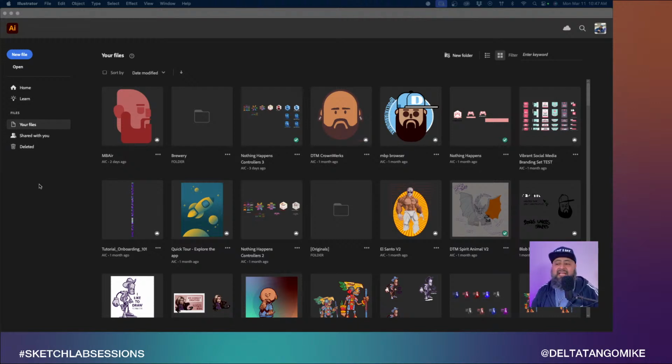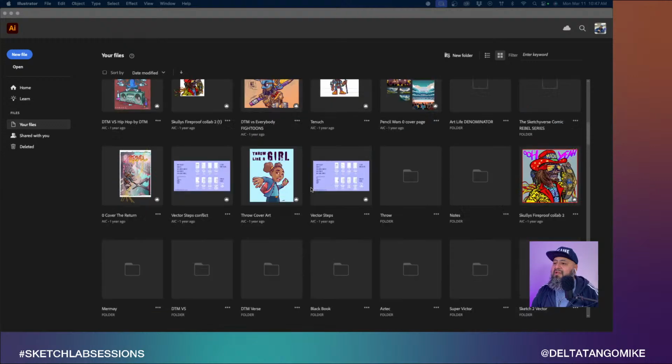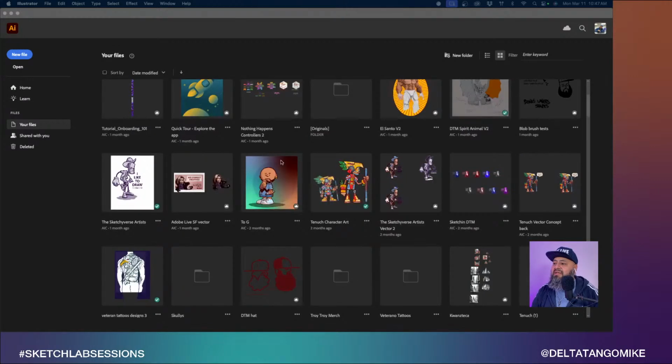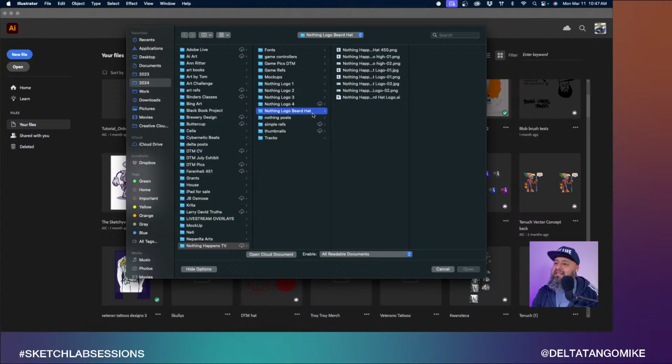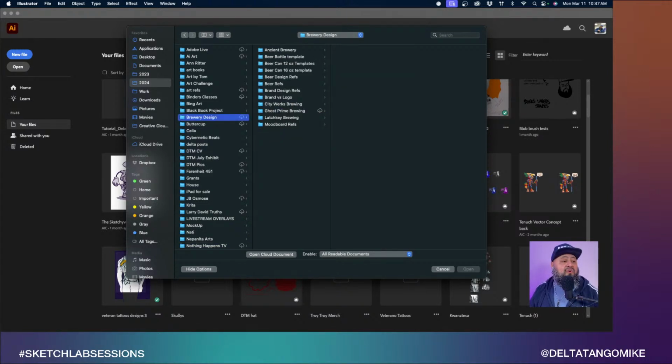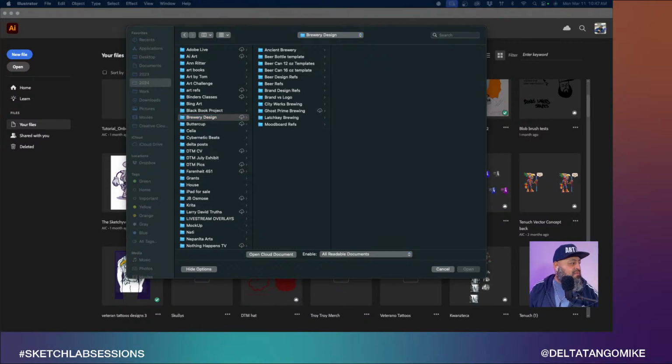All right. So there's my Illustrator. And I'm going to pull up, come on, Illustrator. Let's open up my templates. I'm going to find the template that I started to create for the overall brand design. This is for the overall brand design. It's not just a logo. It's not just one beer can design. It's for a whole thing.